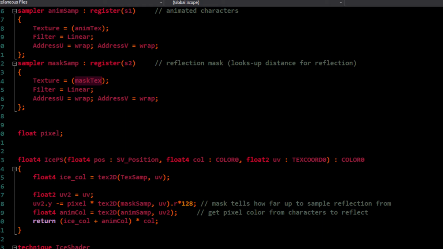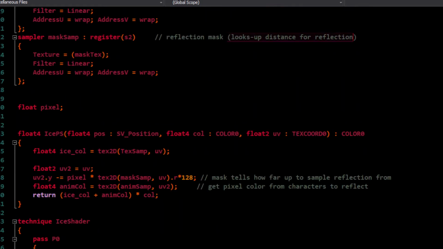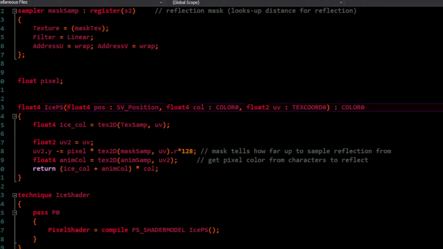That's that gradient that we're going to use for figuring out how to do the reflection. It sort of looks up the distance for the reflection. So black would be 0, white would be a very far distance, so when it sees white it's going to reach way up to the top of the texture to reflect that part. This matches up to the vertex shader in Sprite Batch.